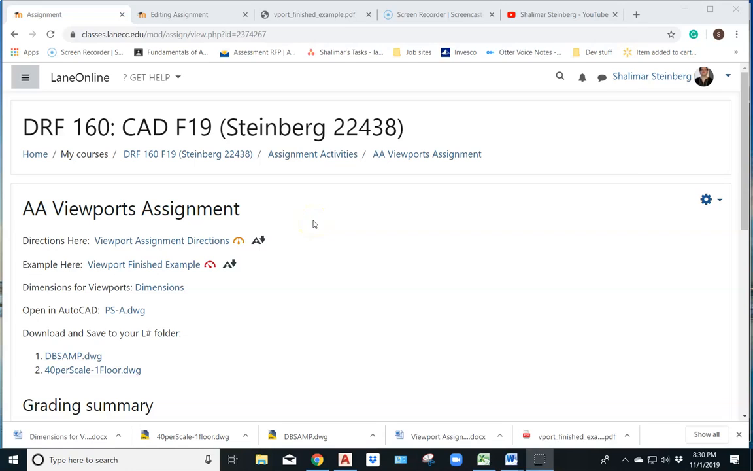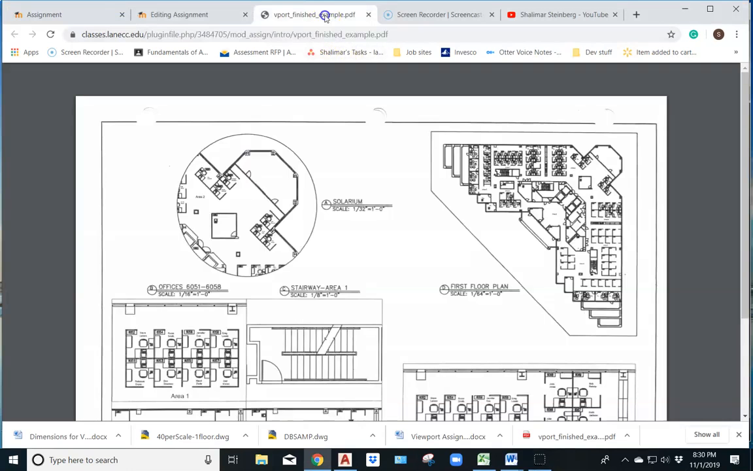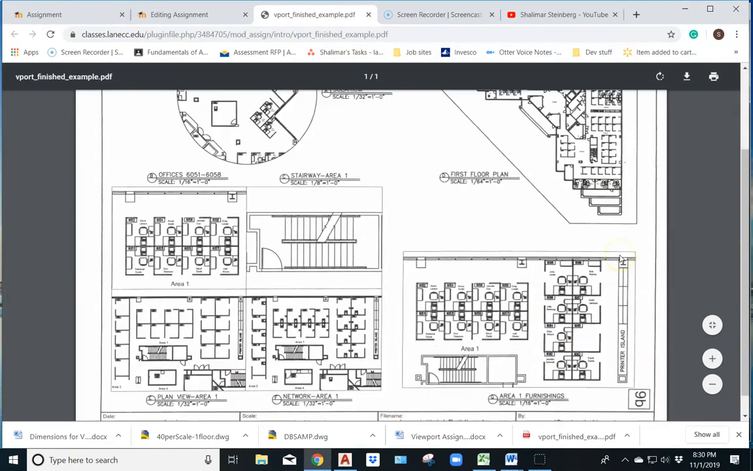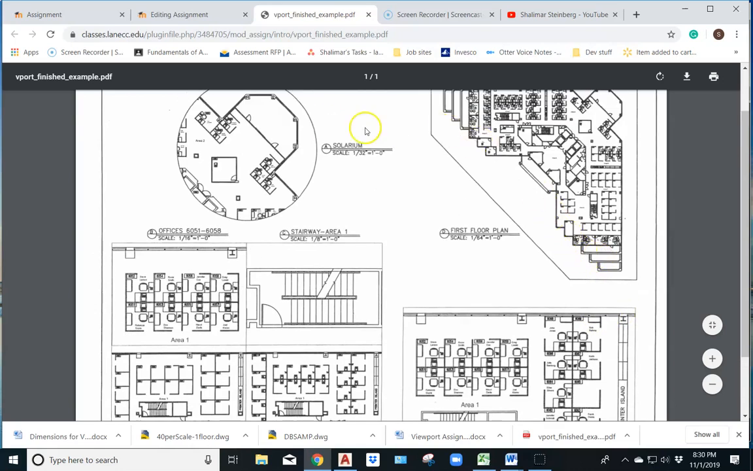We've been talking about how we can use viewports more than once on a page and be able to zoom into different aspects of our drawing. So our example of what this is going to look like is right here, and we will be creating 7 differently sized viewports in order to scale different views of the drawing in them.